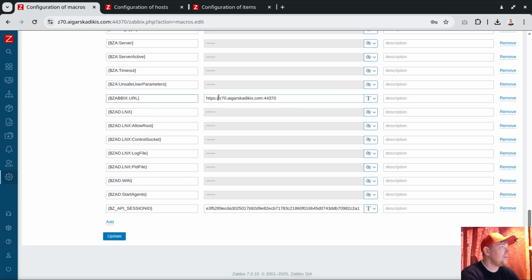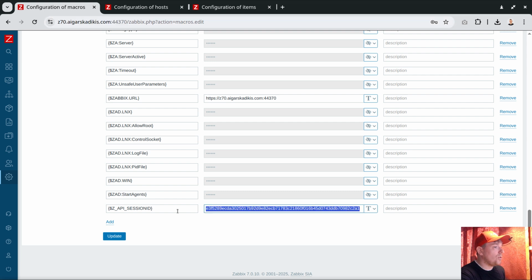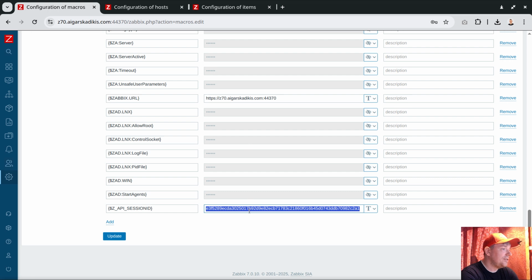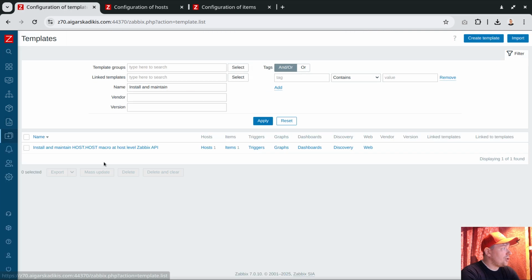So this one is referring to the URL over here at the top of the page, and the session token is required for the template to function. The session token is generated here under the user section, API tokens. So these two are absolutely mandatory for the template to function. Now, let's show a little bit in practice what it does.